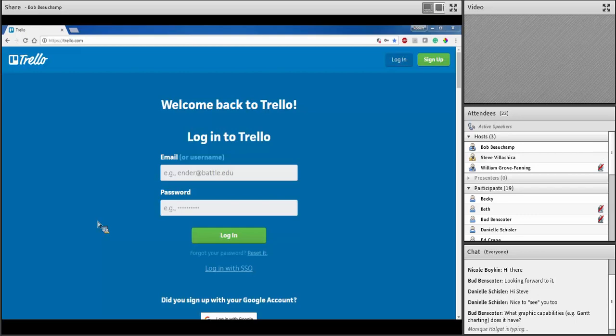Yes and no. The Gantt charting and all that stuff is not native. You can do it, but it's going to require a power-up. That's kind of like a plugin that you would apply to the board, and you're limited to one of those per board. So you're going to want to choose which one you want to use. A lot of people are going to go with the calendar power-up.